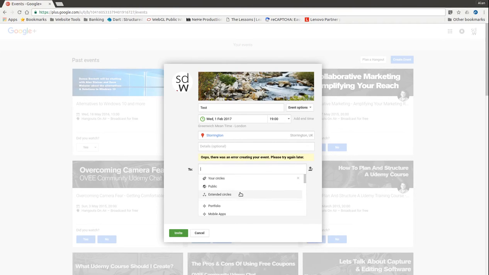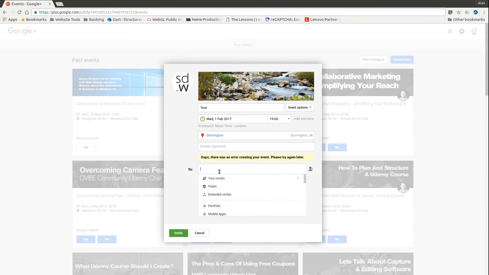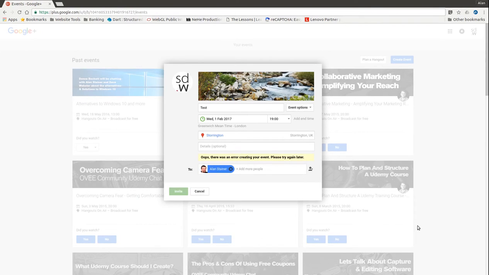So you can put in people. You can make it public if you want it to be public. Now up here we've got event options. That's quite straightforward what they do. Under advanced, you can change your event to a hangout, so that will make it online only. I won't actually, well, yeah, I will create this event. I'm going to invite myself, so here we go, and then you can see what the page actually looks like.